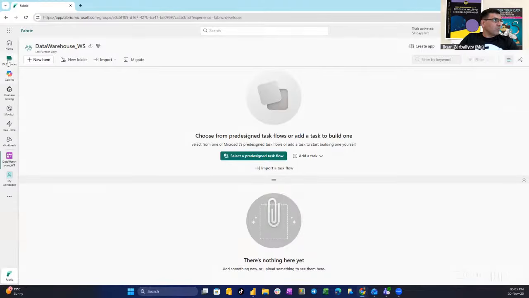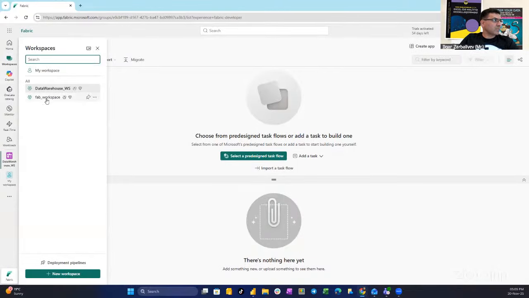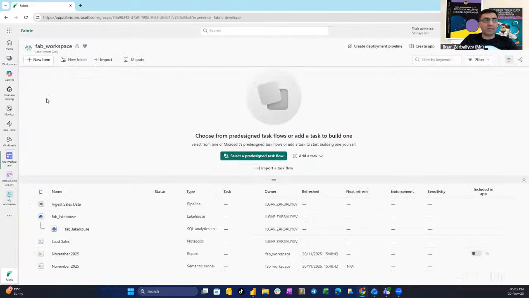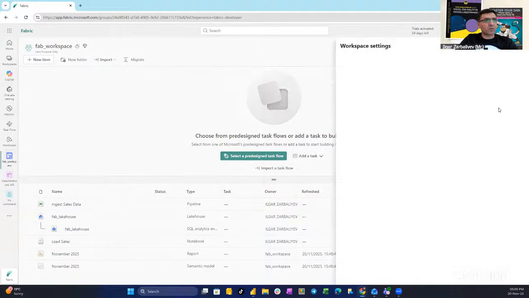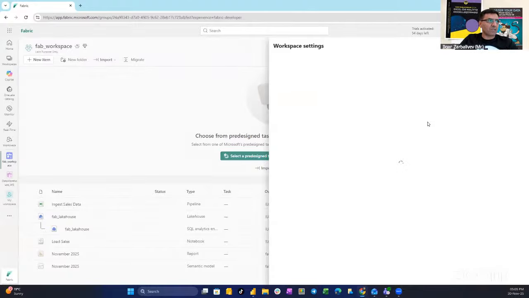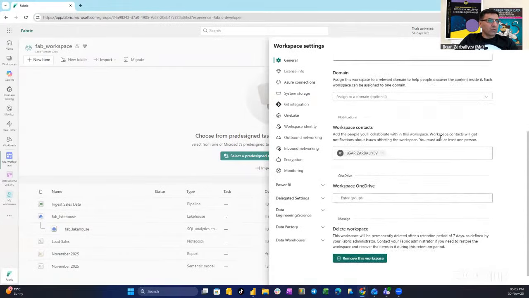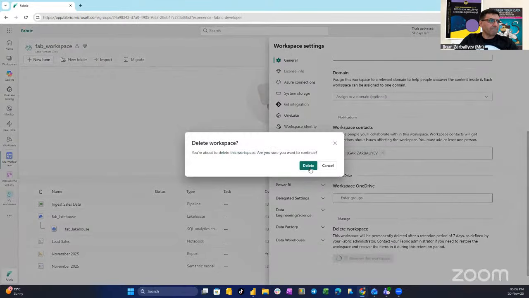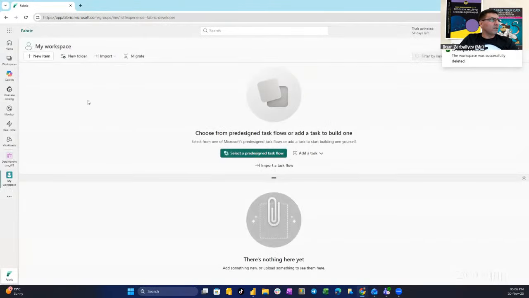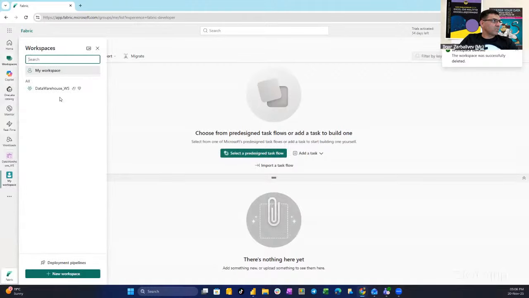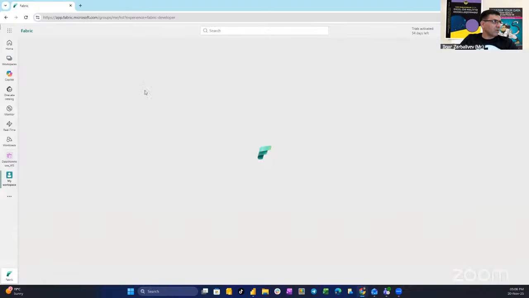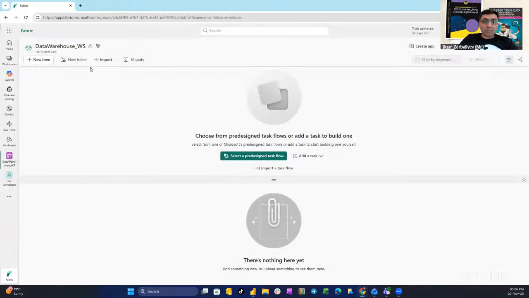Let's go back to our workspaces. Here I see two workspaces. Fab underscore workspace was used for the previous session. Taking the opportunity, let's go to workspace settings and remove this one. So we can remove this workspace, and thus we are going to have only one workspace, which is data warehouse underscore WS. Okay, I'm in my workspace.